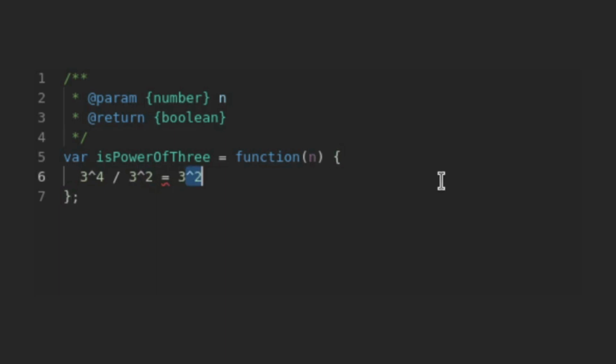So we can use that to do some manipulation mathematically to find out whether the input is actually a power of 3 number. Basically we need to find the largest number that is a power of 3. So how do we do that? The first thing we need to do is find the largest number that is possible. We're using JavaScript here.